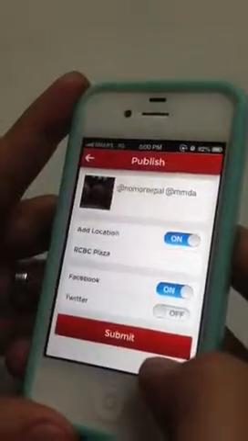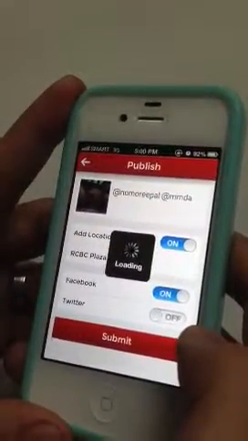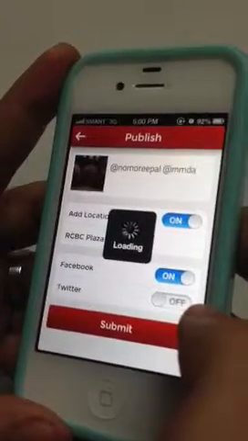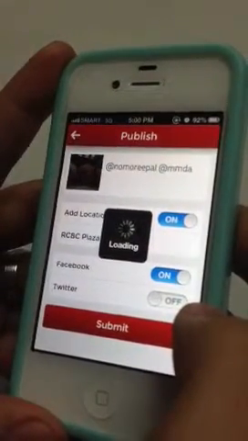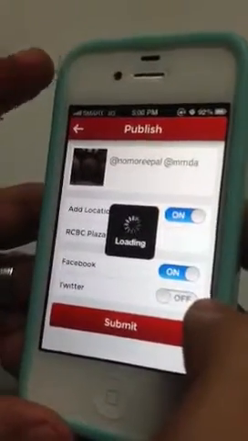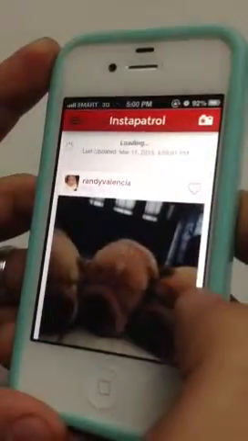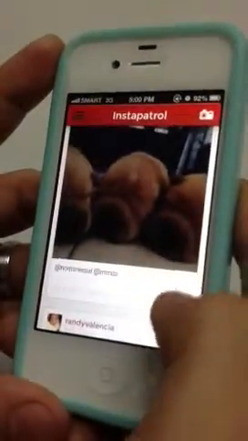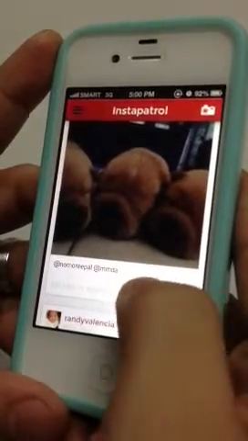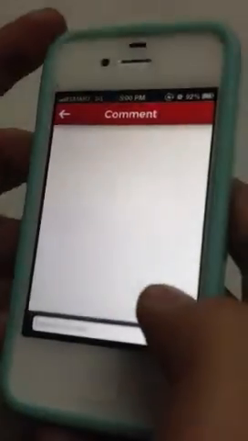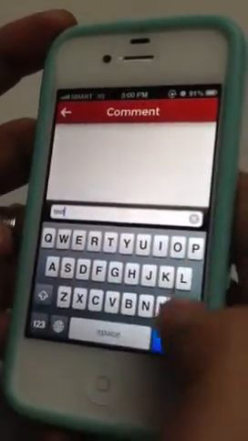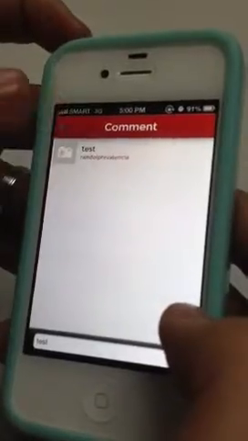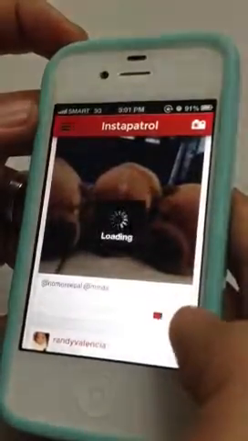Click Done, and then Submit Photo. The photo appears on the feed of all InstaPatrol users. Here, users can comment, and like your photo.